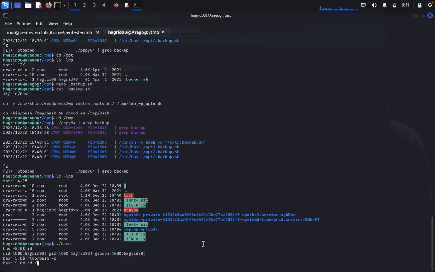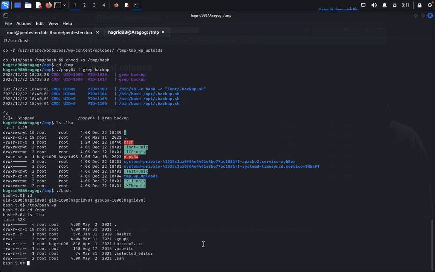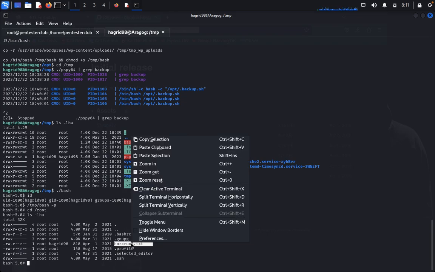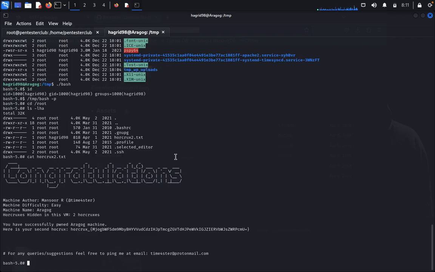So I just type cd /root. I just type ls -lha. So here I got it, harcux2.txt. So you just copy this harcux2.txt, then type cat and paste it. Congratulations, the mission author Mansur, the author. So you have successfully pwned the Argos mission also.